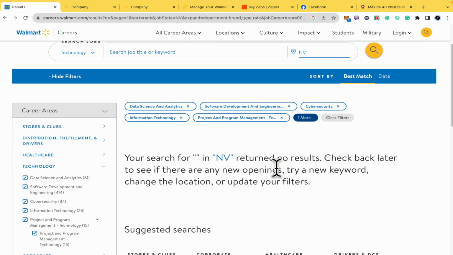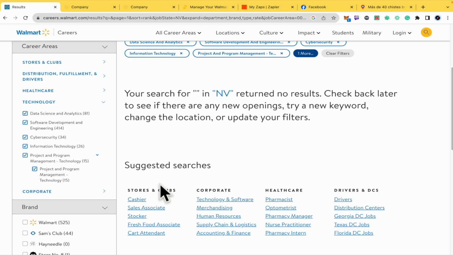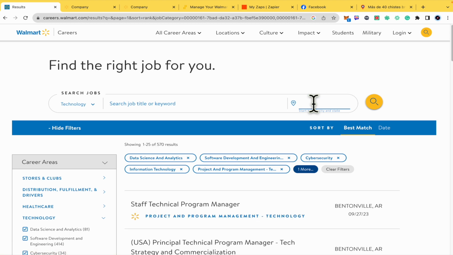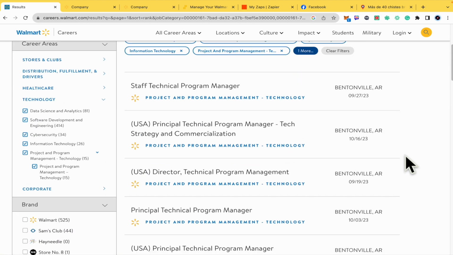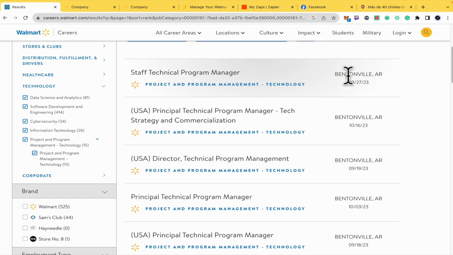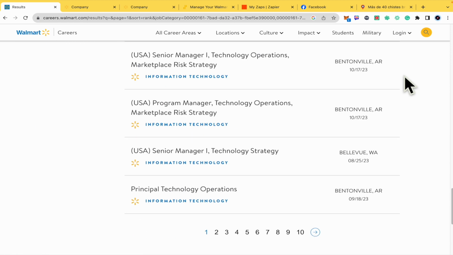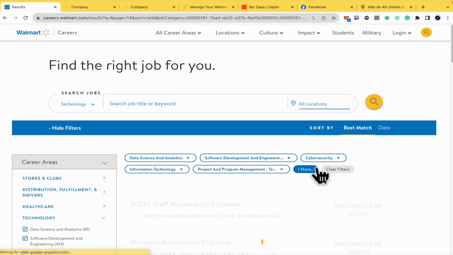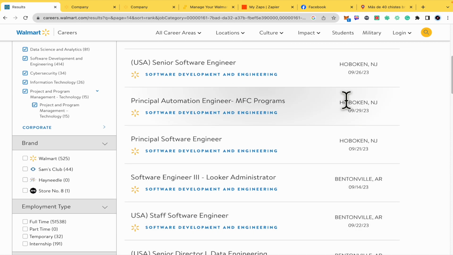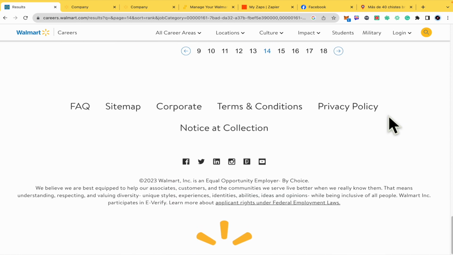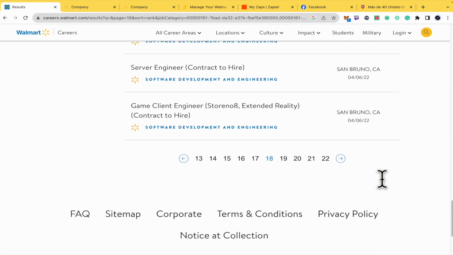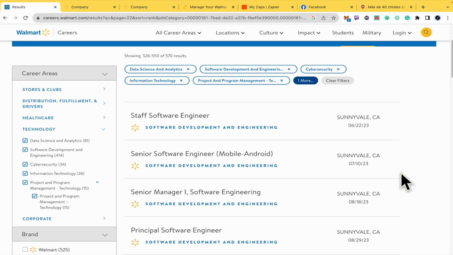So by now here I have no results. There are some suggested searches, so I'm gonna try deleting the city, and then I'm gonna find some more. So this is the city in case you need it, the place. Most of these are in the same place, and if you continue with some further pages, you're gonna be able to find different cities there, okay? Like Dallas, Texas. Okay, there's a lot of job proposals.